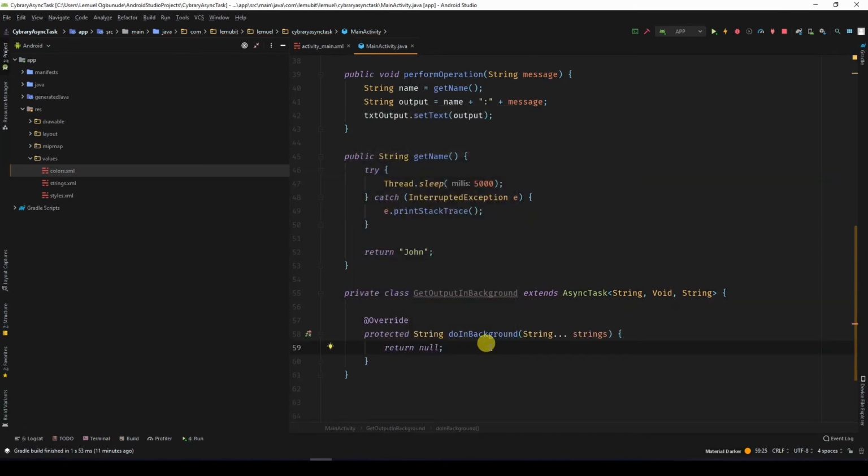Now, what does doInBackground do? Whatever is found in doInBackground would be run in the background. Now, there are other methods you can override. There is onPreExecute. So, let's say you want to do something on the UI before running it in the background. You can override onPreExecute.